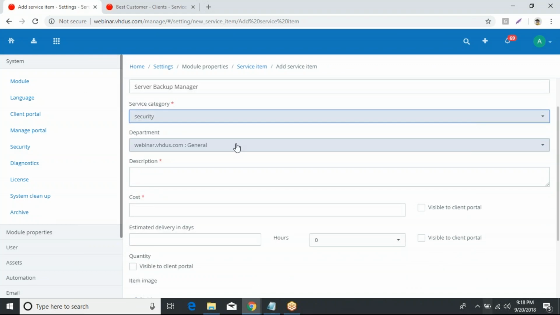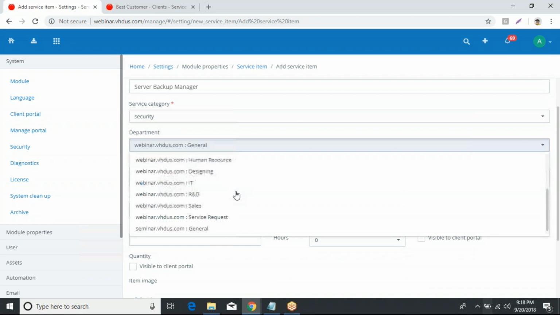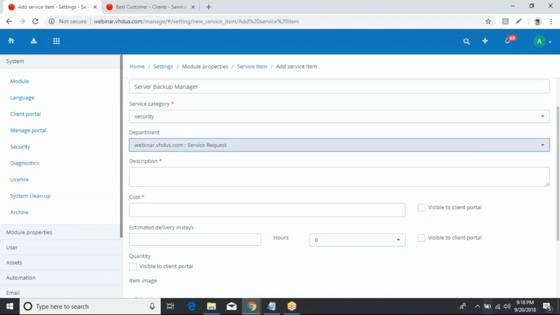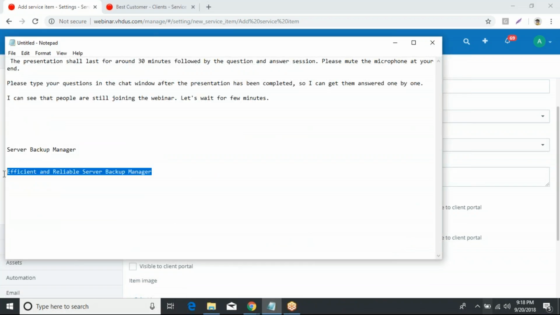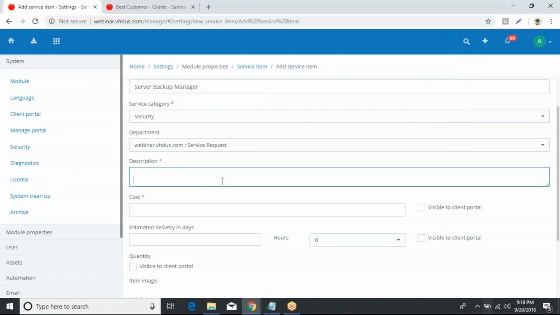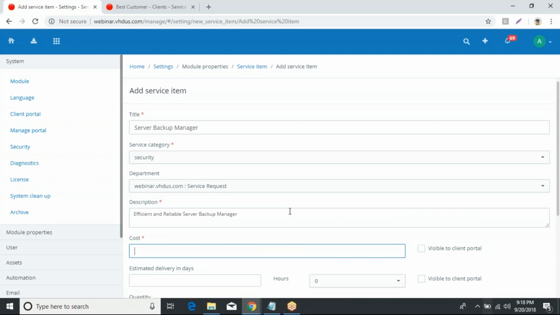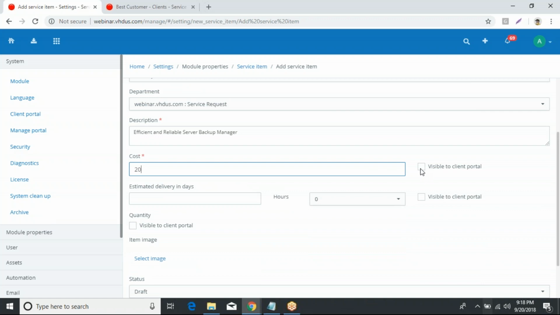Here you can also define the department in which, when the service request is raised, this service request would come in. So you can select the department based on this service request. You can also give a description over here. You can add the description. Now here you can define the cost. Now if you want this cost to be visible, you can click on this visible to client portal.